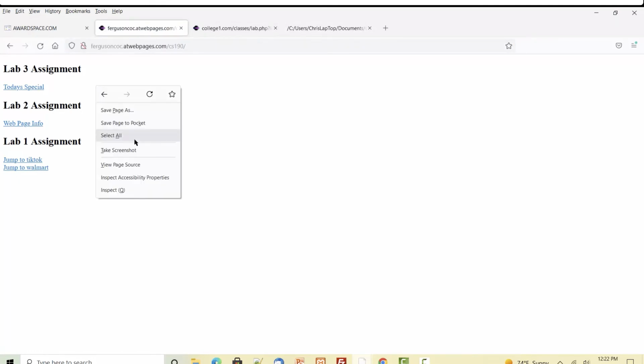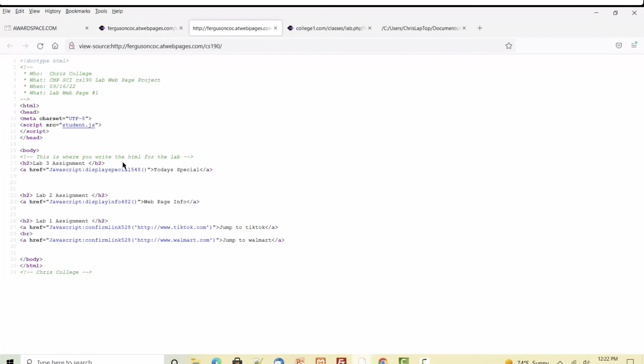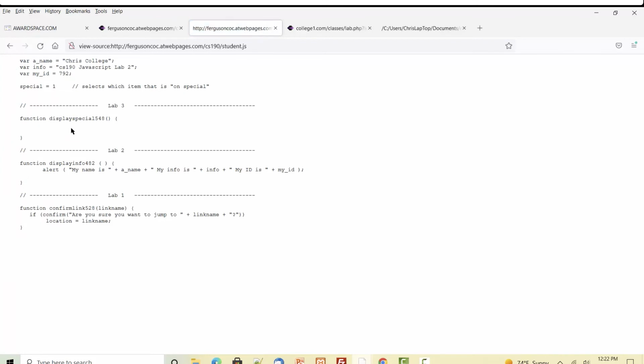Same thing on my internal web page. And now I'll view page source, and look, the HTML is in the proper spot. And it's no longer lit up in red because it's in the right spot. You'll notice in the view page source, the script tag at the top for student.js looks like a link, because it is. You click on it and you're viewing your student.js file.